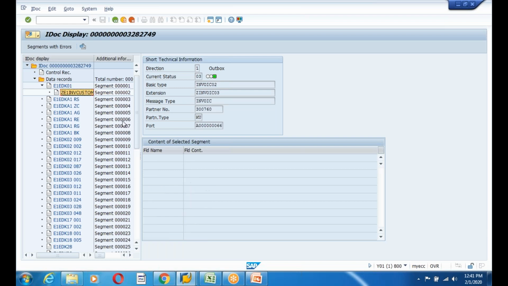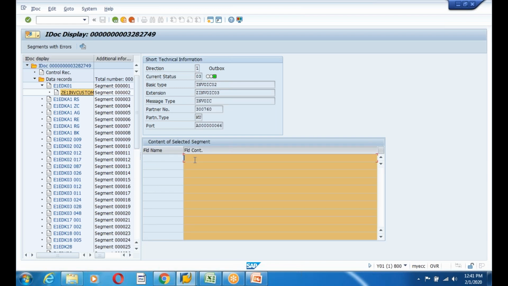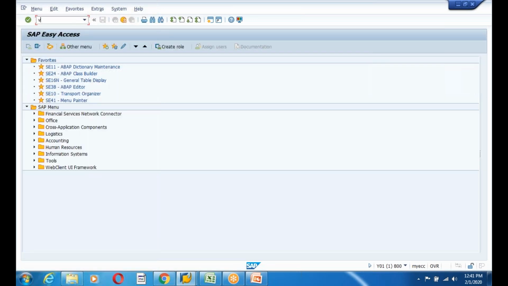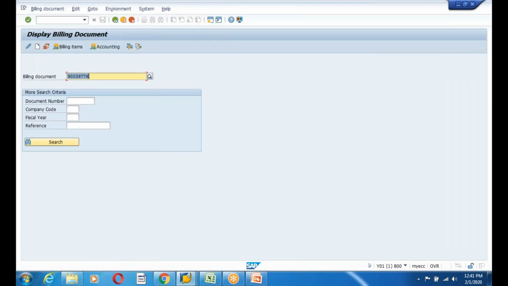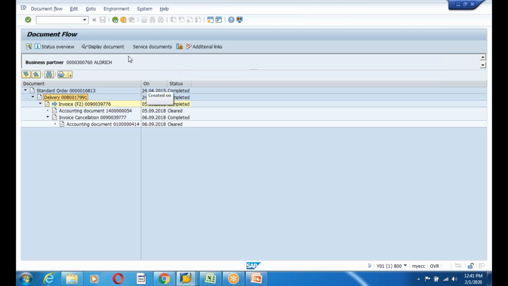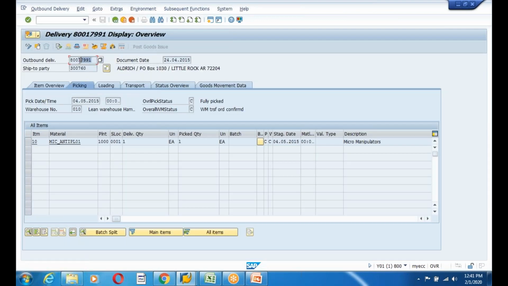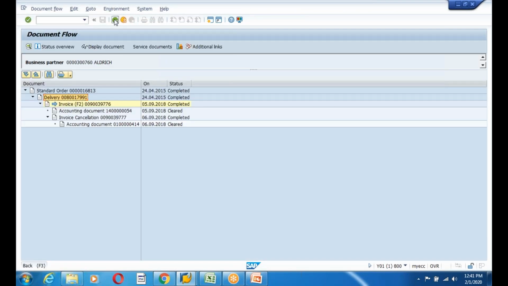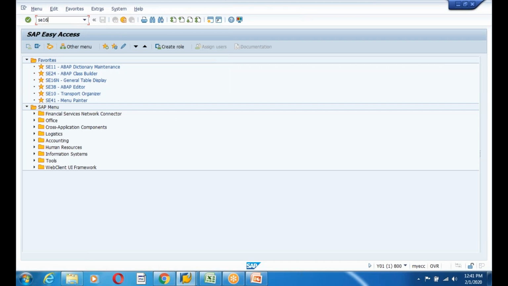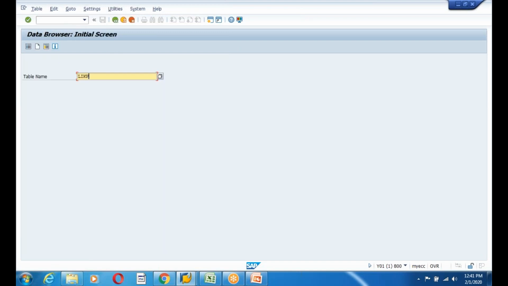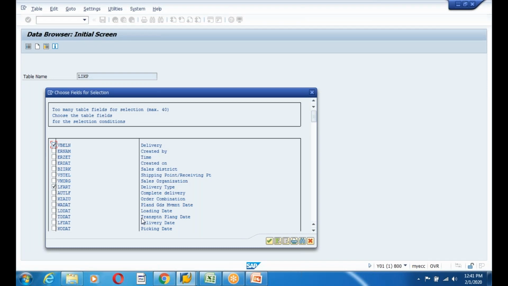See, this is added under this segment, but actually I need to fill the data. If you want to fill the data, what I will do is take the invoice first. So what is the invoice? This is the invoice, and go to VF03, and this is my invoice. Go to the document flow. Okay, this is my delivery guys, display document. So take this delivery and add the field in SE16, and I'm going to change this value in debugging guys.